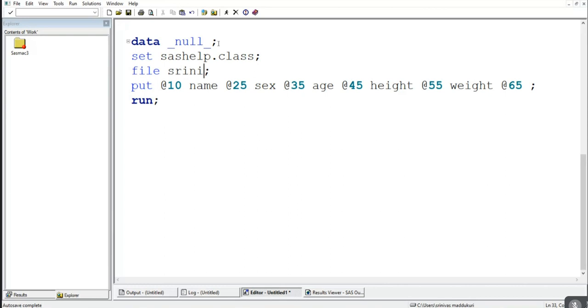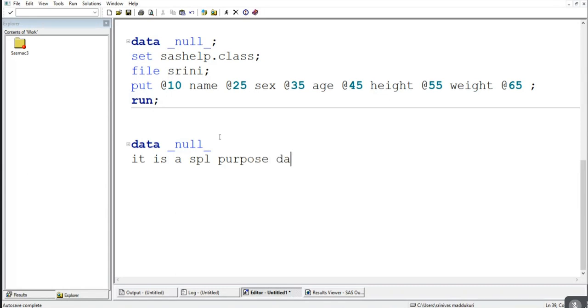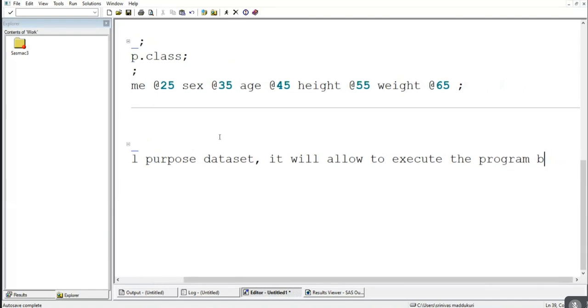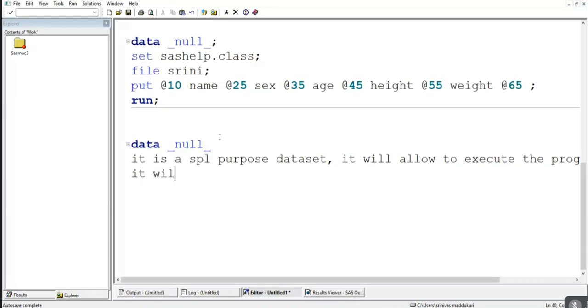So in today's class, the first statement that we are going to discuss is underscore null underscore. And what is it? It is a special purpose data set. It will allow us to execute the program, but it will not create a data set. Understand this one? And the second one is the file statement.